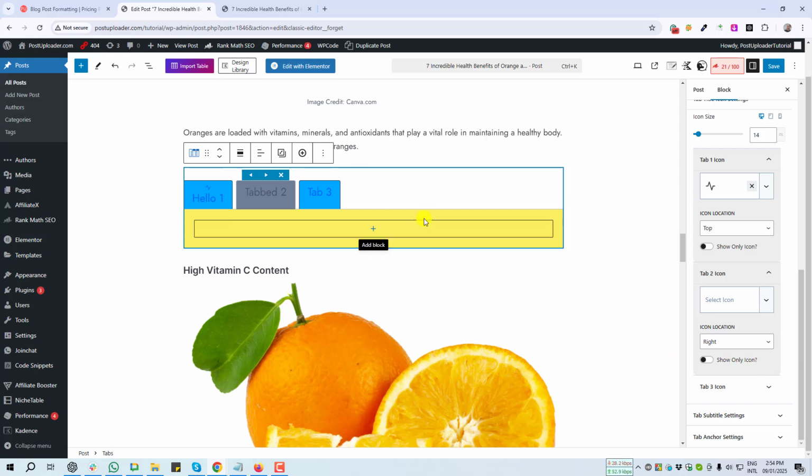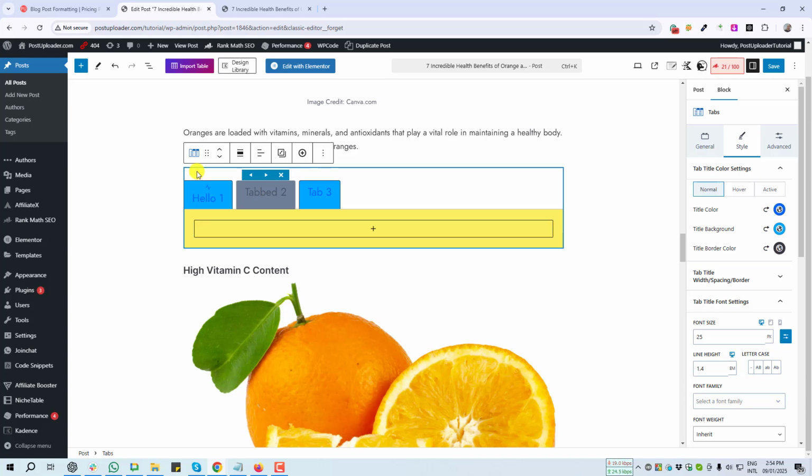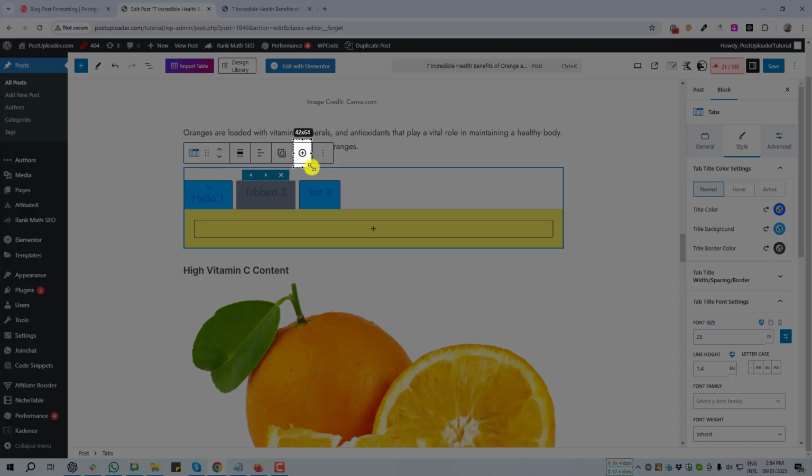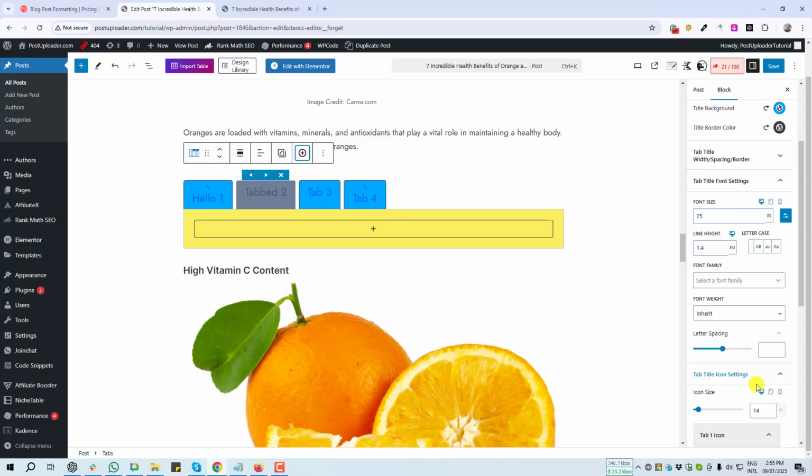Another thing is if you need more tabs like tab 4, tab 5, tab 6, how can you do it? Just click on this block. After clicking this block, you will get this plus icon at the top. Click there, another tab will be added, and you can customize it as per your need.